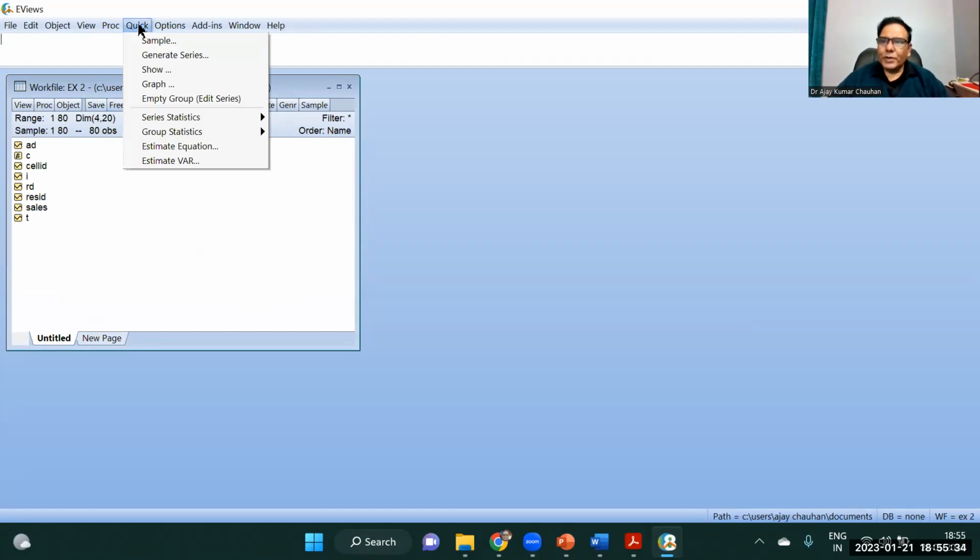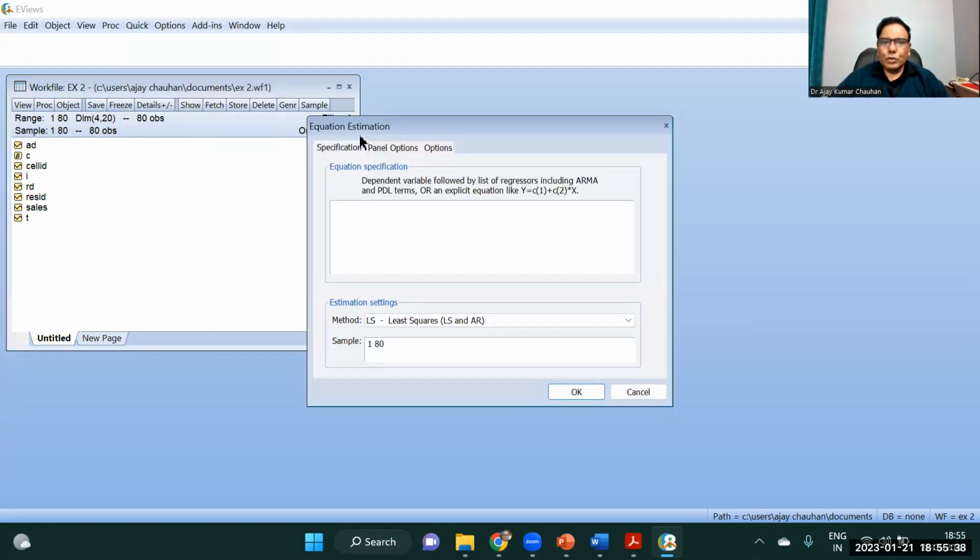And let's go to Quick, Estimate Equation. So you can see this option, Panel Options. 99% of the scholars apply this method. And what is the problem in this method? Let's see. So the dependent variable is sales, and these are the independent variables.